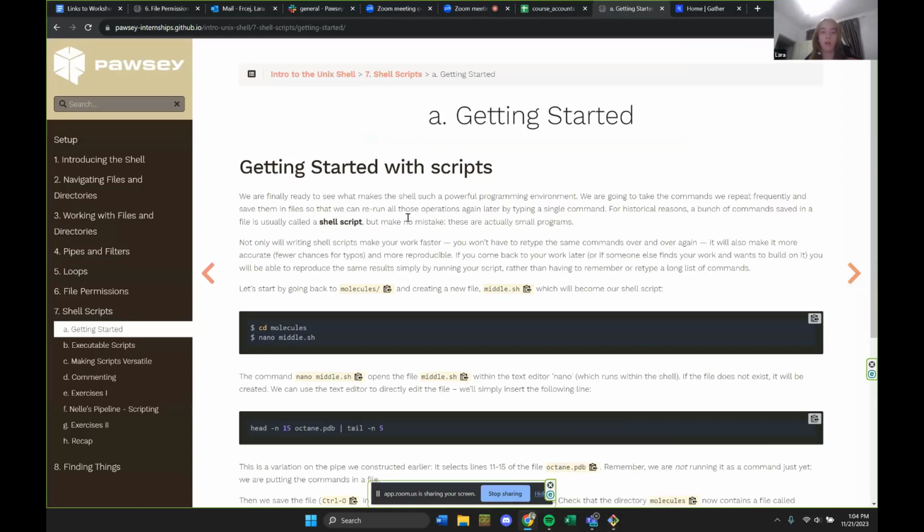We're finally ready to see what makes shell such a powerful programming environment. We are going to take the commands we repeat frequently and save them in files so we can rerun all those operations later by typing a single command. For historical reasons, a bunch of commands saved into a file is usually called a shell script, but make no mistake, these are actually small programs. So not only will this make it faster, you won't have to retype the same commands over and over again and be worried about making mistakes like typos.